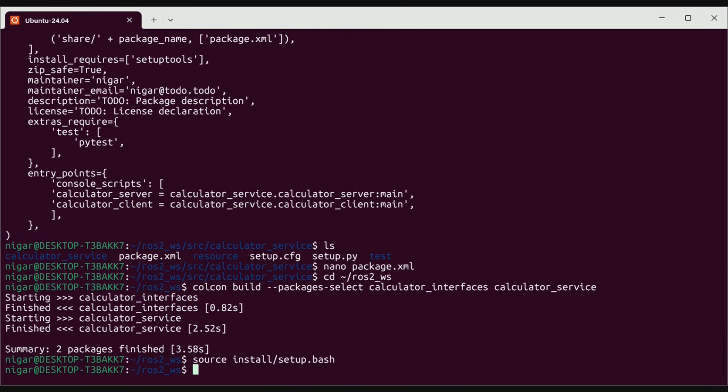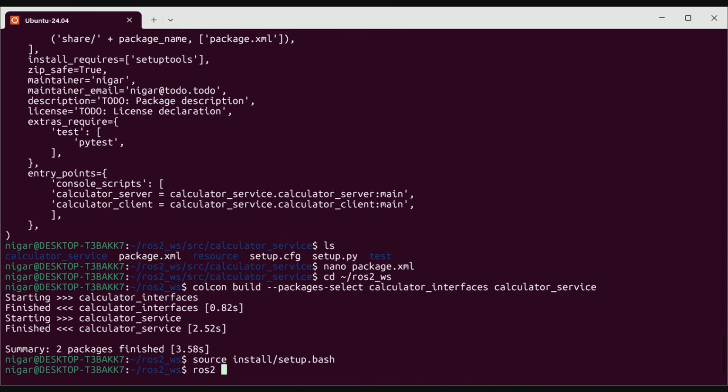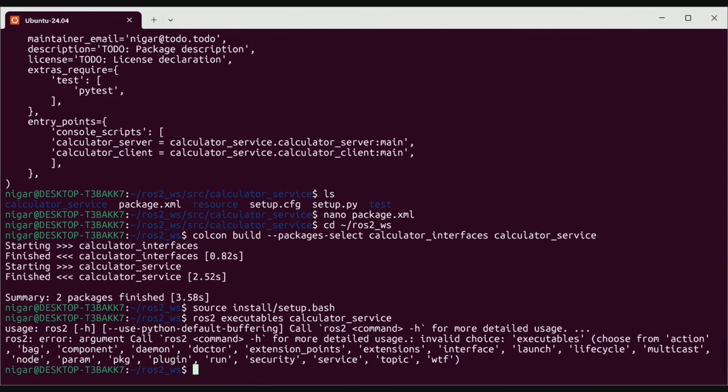the setup. If you remember, I added this client file and server file in the setup just now. So the packages are created, the code is completed. Now we will run the server and client and see if we are doing everything correctly. Let's try this. There is one command for executables. I just want to see if it works. I forgot this command. I just want to see ROS2 executables calculator service.